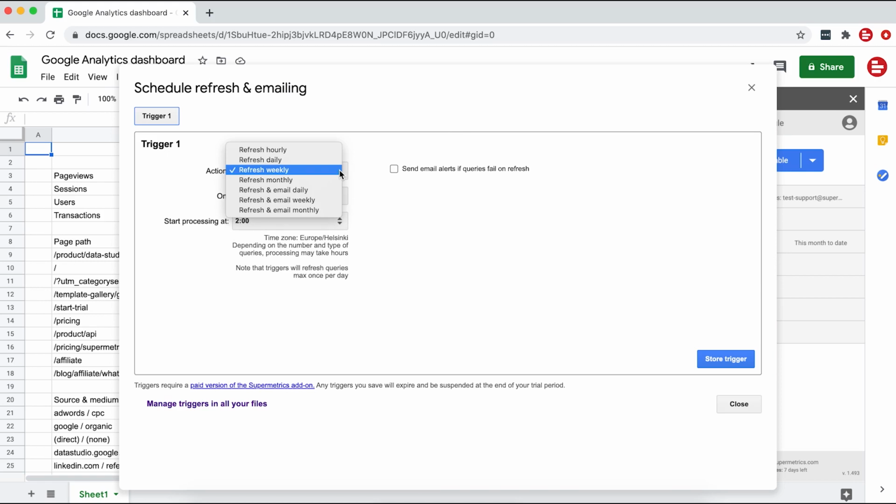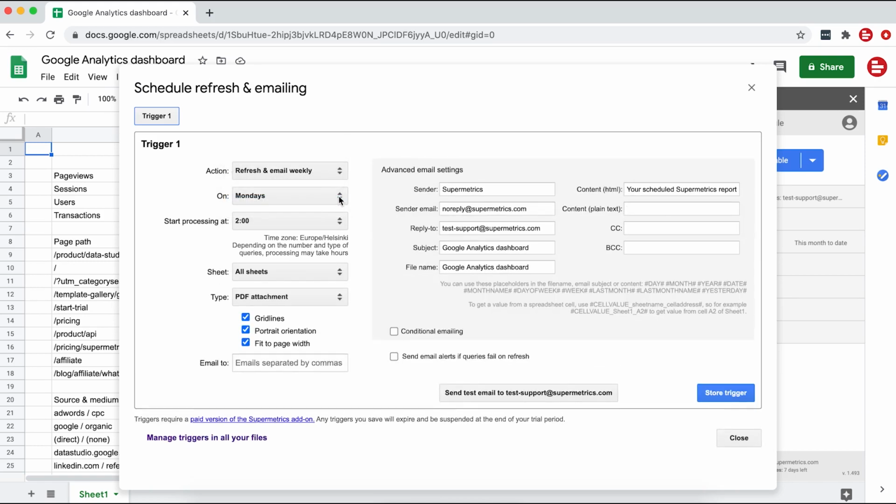First, select an action for your trigger. You will see options depending on your Supermetrics license. Here we're going to set up a weekly refresh and email trigger to our report available with our Super Pro plan.